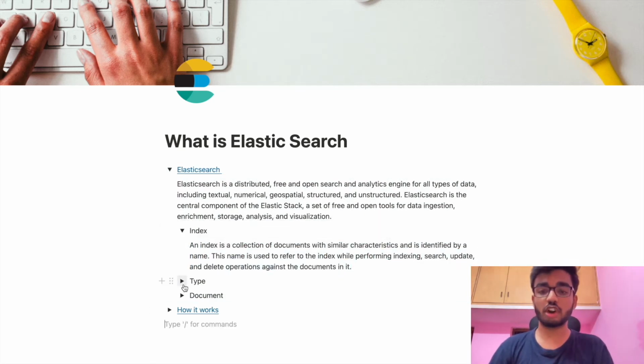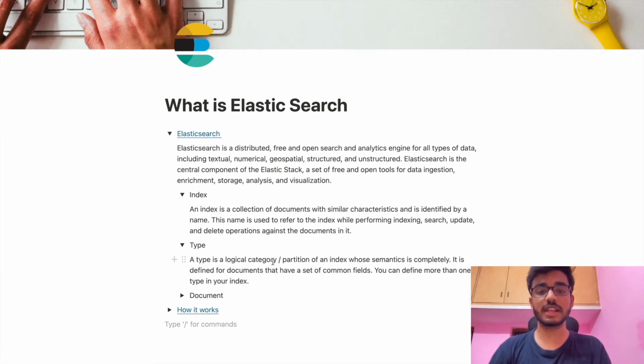Now let's see what a type is. A type is a logical category or partition of an index. It is defined for documents that have a set of common fields. You can define more than one type in your index. So within an index we have types. So a type is a category or a partition within an index of a similar type of documents.